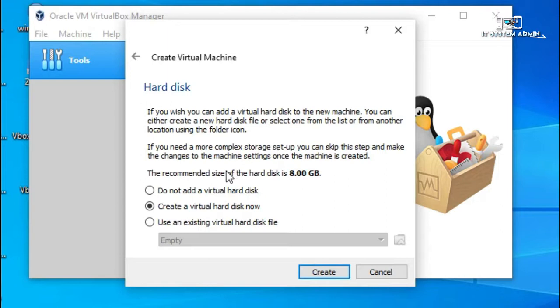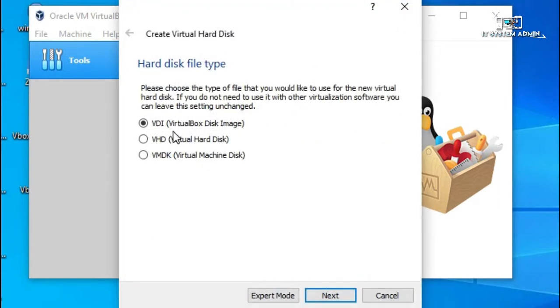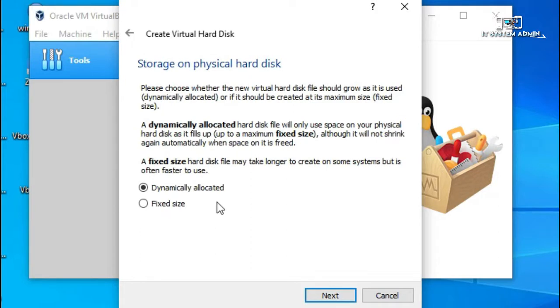The recommended size of hard disk is 8 GB, and create virtual hard disk now. Okay, create now. VDI, VirtualBox Disk Image. Okay, by default it is selected. Next, dynamically allocated. You may know that dynamically allocated means if you need to expand your disk size, it will dynamically expand. Okay, now click next.